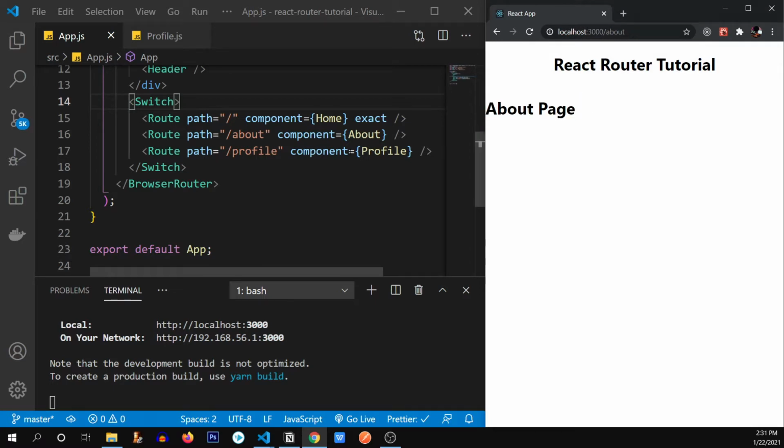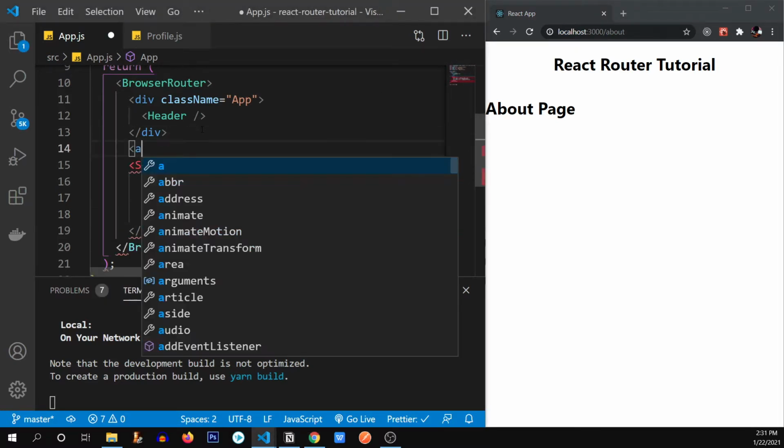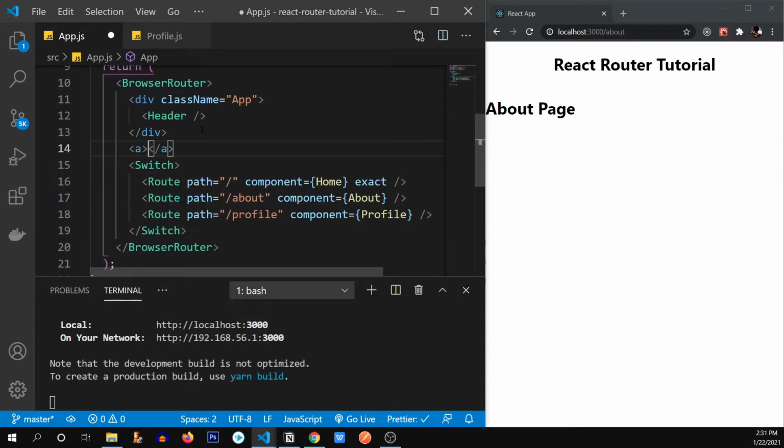All right, one more thing. We don't need to manually type this in the URL. So what can we do to go to another page? In traditional web development, in HTML, we use something called an a tag to go to a different page. We can use that over here as well, but it has a disadvantage. When we click on this a tag, it's gonna refresh our page. Let me demonstrate that.